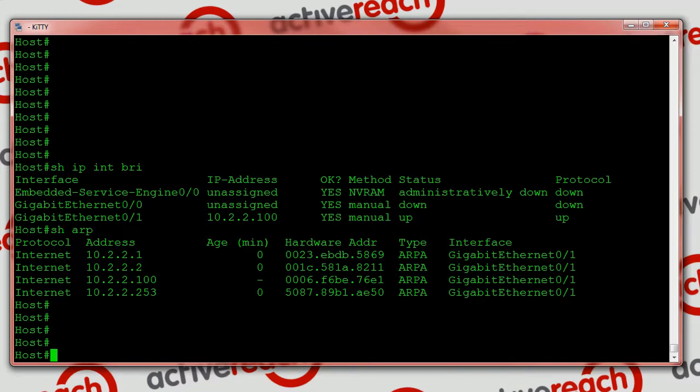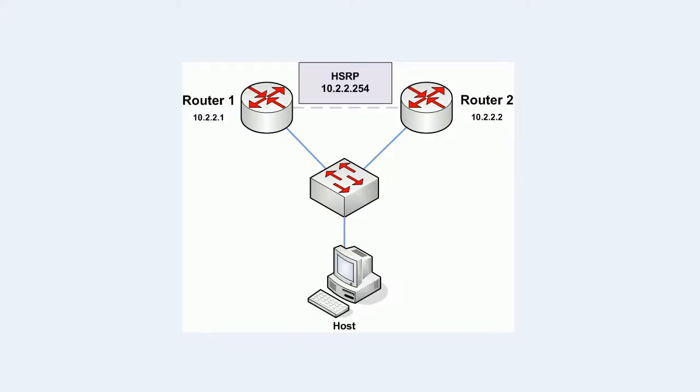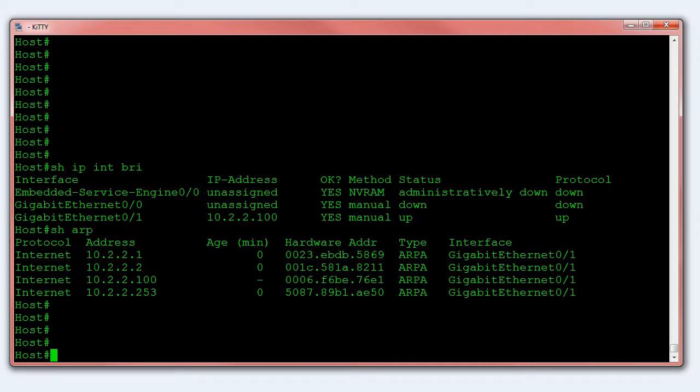We've got a topology here with a host connected to a switch, and we've got two routers on the network. We've got router 1 and router 2, 10.2.2.1 and 10.2.2.2. And I've statically configured the host with 10.2.2.100. At the moment you can see our host device can reach both these routers.